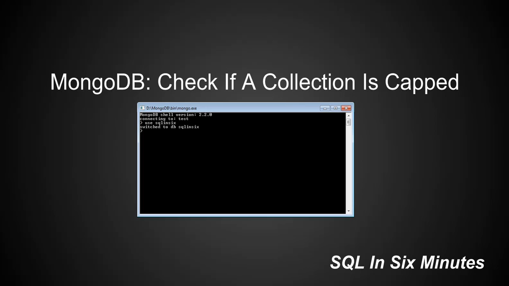And if we want to check if a collection is capped, first of all, let's show collections. And let's do db.add_to_me.isCapped. The isCapped will check if the collection is capped, and you will see that it is. Okay. Now let's suppose that we ran across a collection that is not capped.